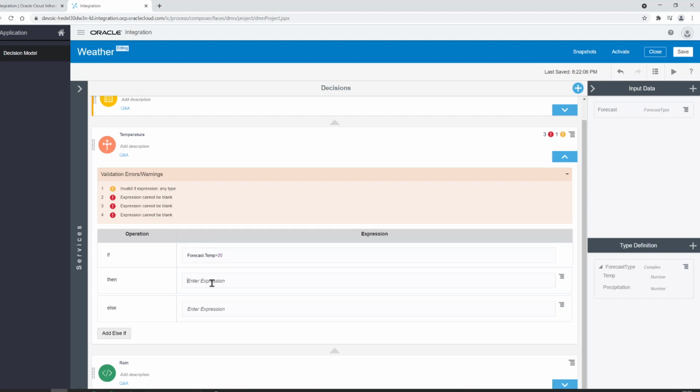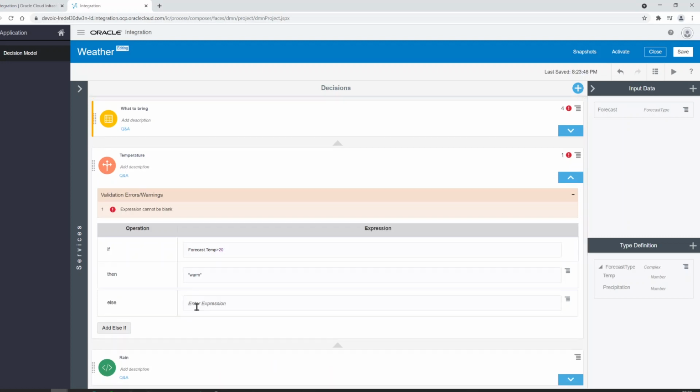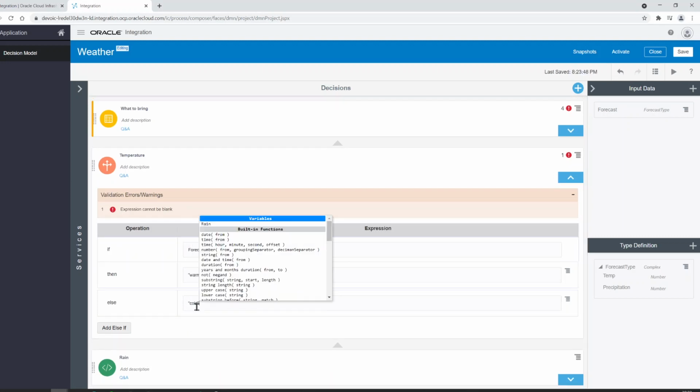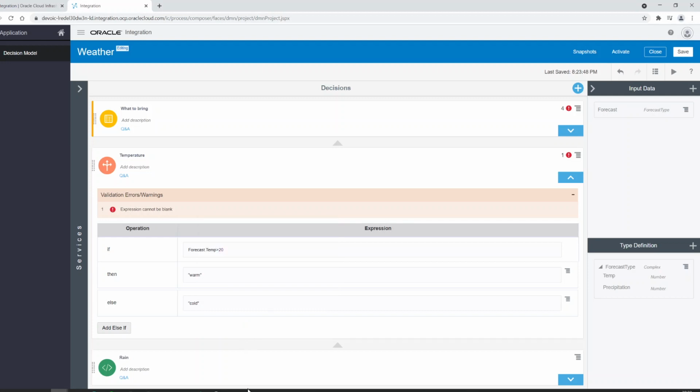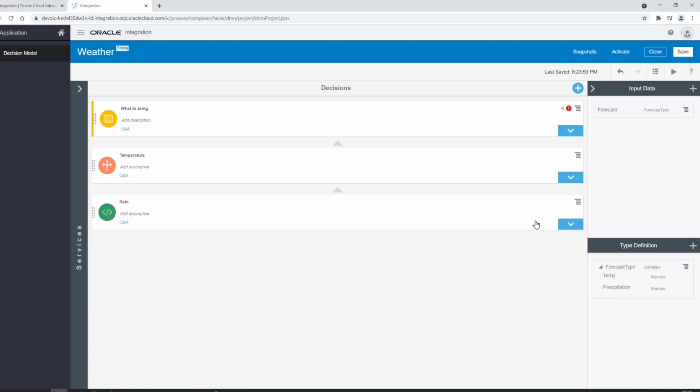So if it's greater than 20 degrees, we're going to say that it is going to be warm, and if it is less than 20 degrees, anything else, it is going to be cold. Yeah, fantastic stuff. So all that's gone through correctly. We've got no error statements here, and I really hope that this works first time. I'm going to be amazed if I've gotten this all correct.